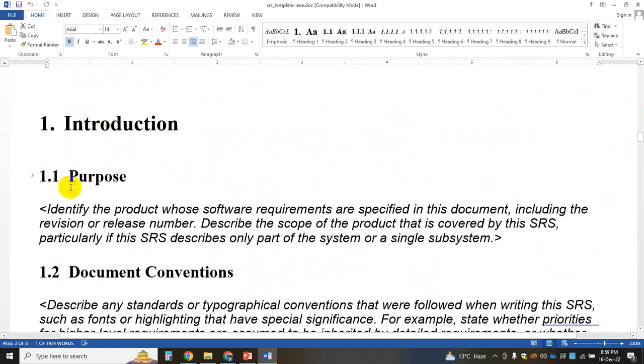So purpose. Identify the product whose software requirements are specified in this document. So if you are making a website, if you are making some application for mobile, you will describe a little bit about that application, right? So now you will also mention that this document is the first version. You have not made any changes into it. So this will describe the purpose of it.